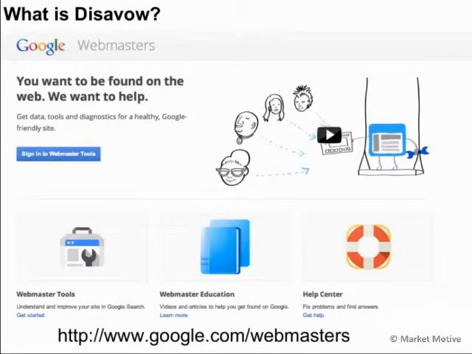It's within Webmaster Tools, and you can find it here, so you should absolutely be signed up to Webmaster Tools at google.com/webmasters. You'll find that tool within here, and then we'll talk a little bit on how to use it. But before we do that, I need to say, be careful using it. You can really do harm to your site by using this tool, because if you have links that are working and you disavow them, then you're taking link equity away from your site.